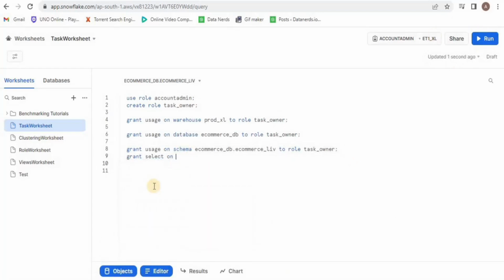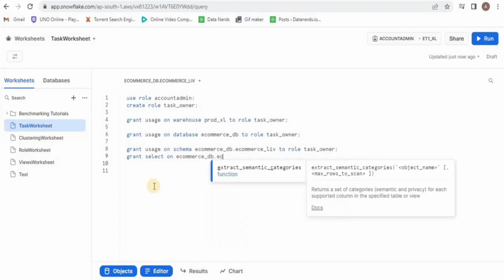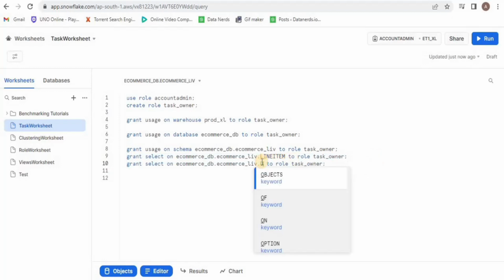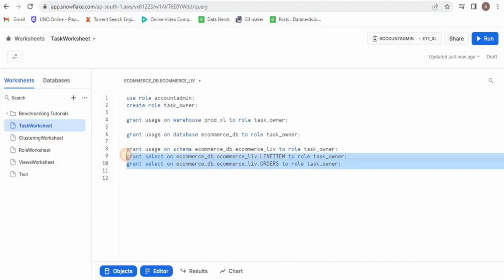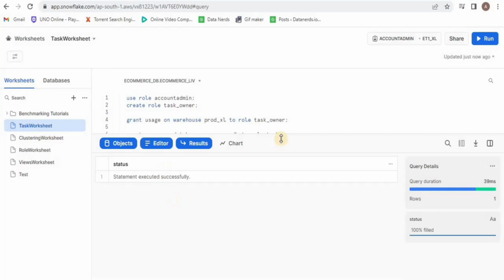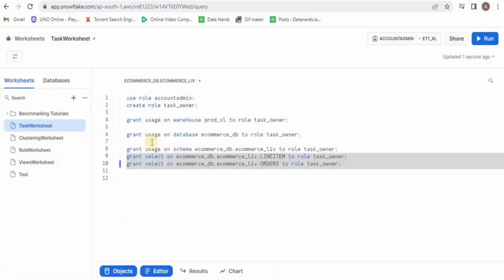After granting the usage access on the warehouse, database and schema, next I am going to grant select access to the e-commerce_live.line_item table to the role task_owner that we just created. And similarly, I am also going to grant select access to the e-commerce_live.orders table to the task_owner. Execute these two queries together and both the access will be granted to the new role.